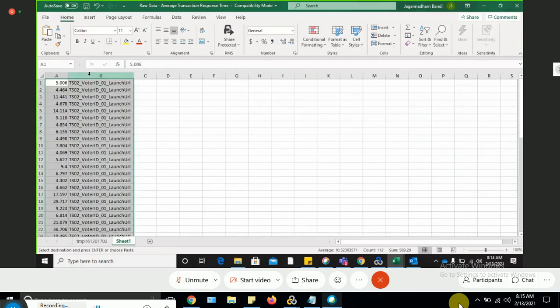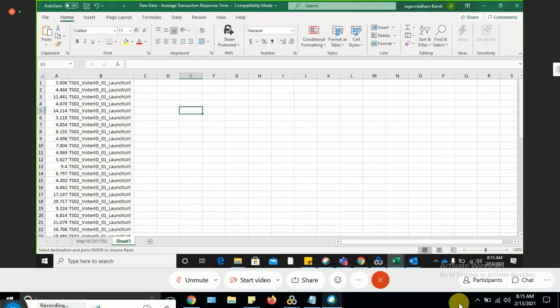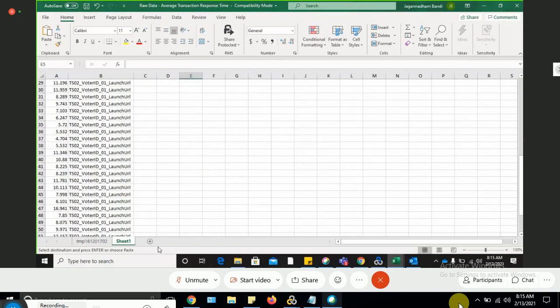Now, in order to find out the 50th value, the 50th value response time, what is the 50th value? The 50th value is showing as 9.97, correct? But that is not our 90th percentile response time. How? Then what is the first step?